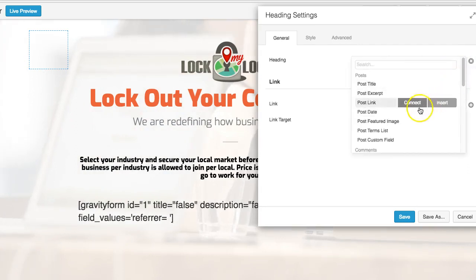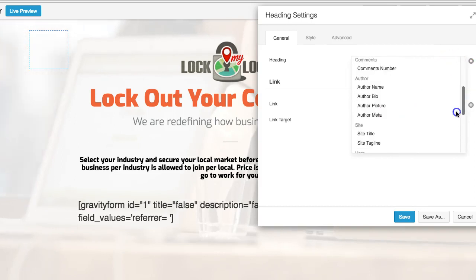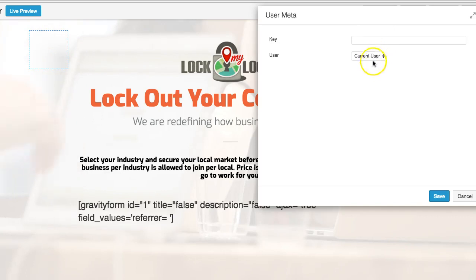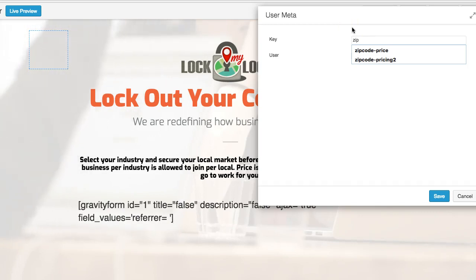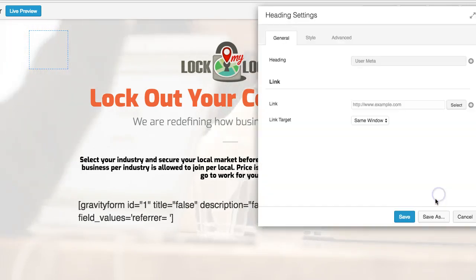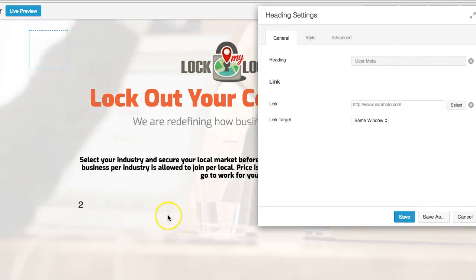and let's add that value. See if I've done it right. And I had two of them. Current user. I had zip code pricing and I had zip code pricing 2. So let's just use zip code pricing 2. And I think that's the one I changed to $1.50. And if this works, it will update here.